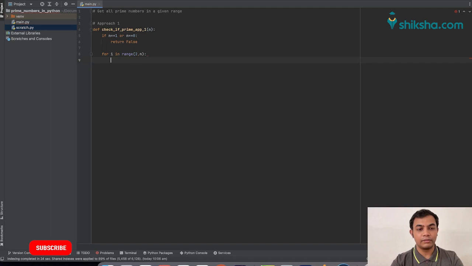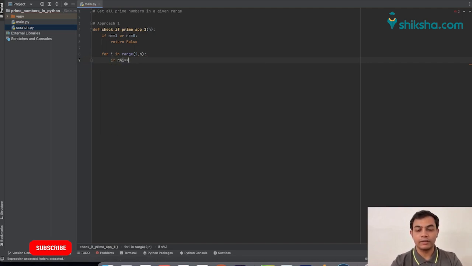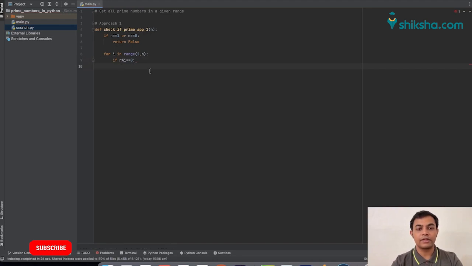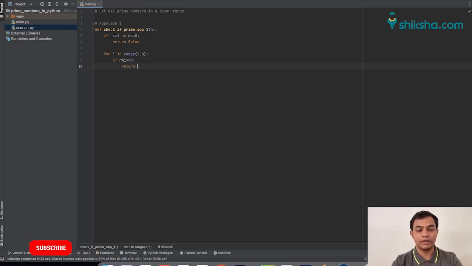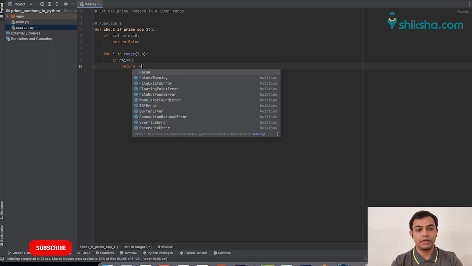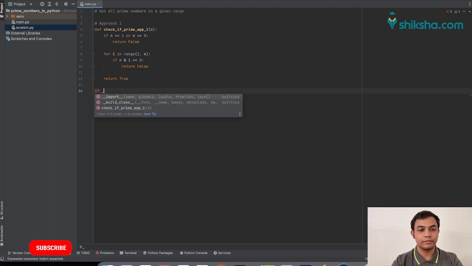Okay, so we will check if n modulus i is equal to 0. So if it is perfectly able to divide it or not. If it is true, then we will return false, else we will return true if it falls under neither of these conditions. Okay, and then we will just create the driver code for this.